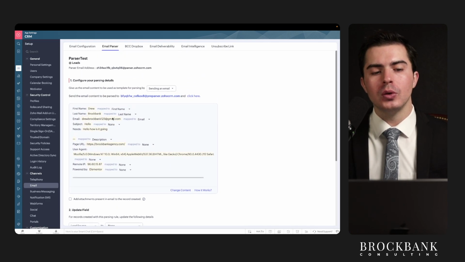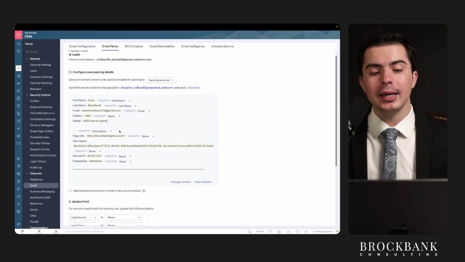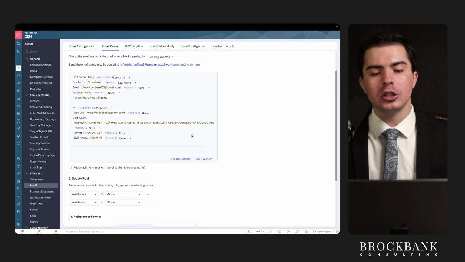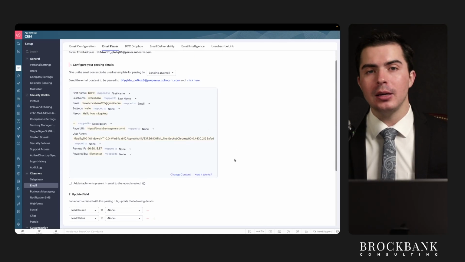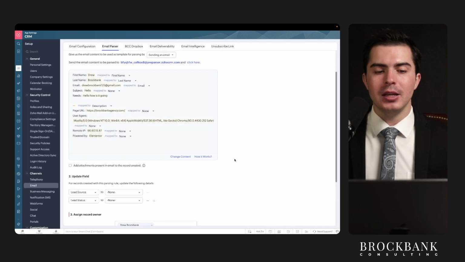The parser will do its best. It depends on how well formatted the email is. That's going to determine how well the parser works. If the formatting of the email changes, it will give the parser a harder time.